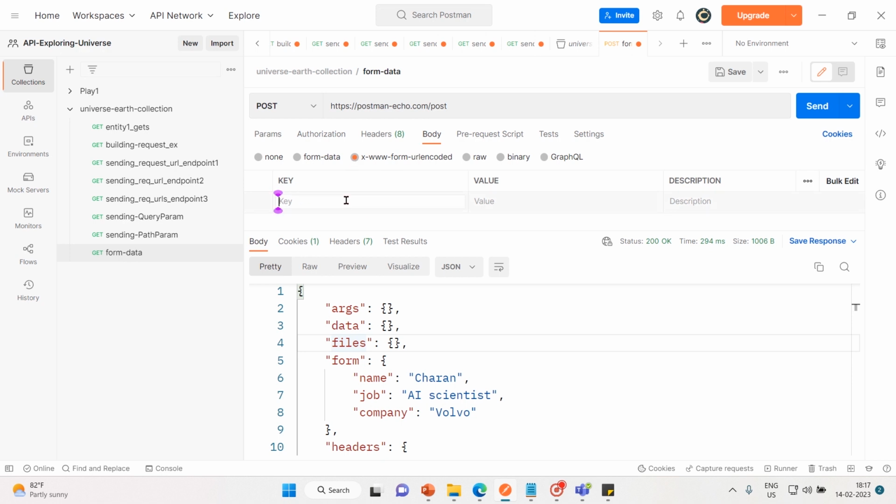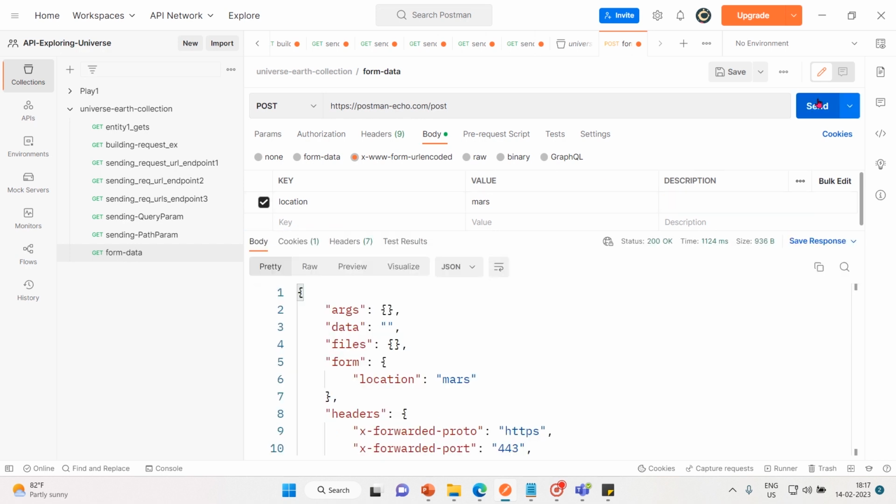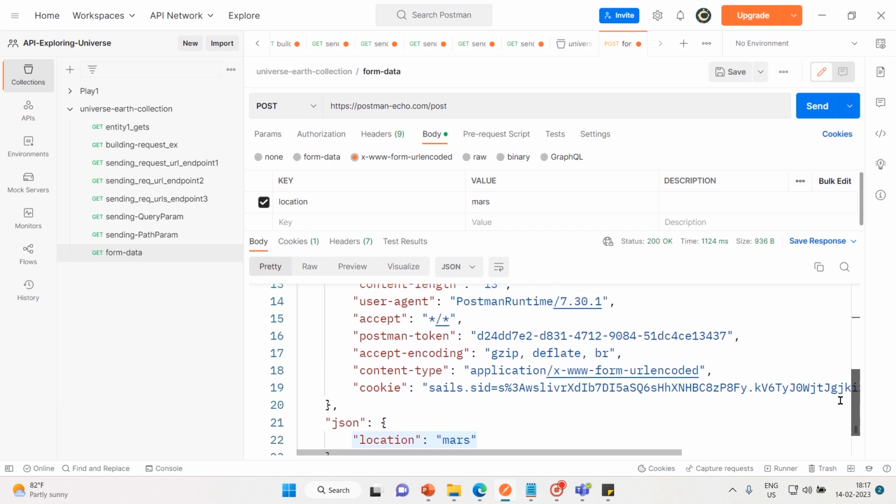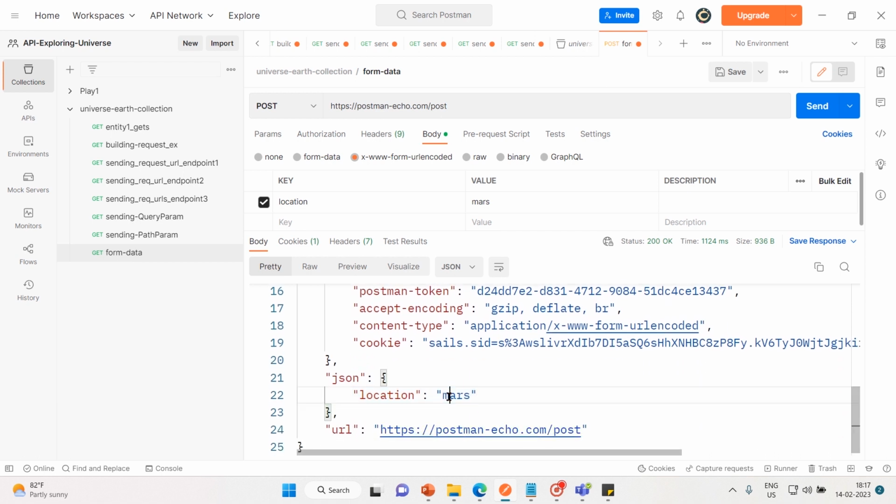So let me say name, let me say Mars, and let's keep it same. Yeah, here it is. You got it? Location Mars, but this time the only difference is it got encoded and was sent. You see that in JSON at the one more place you got it. Location Mars. It's okay.